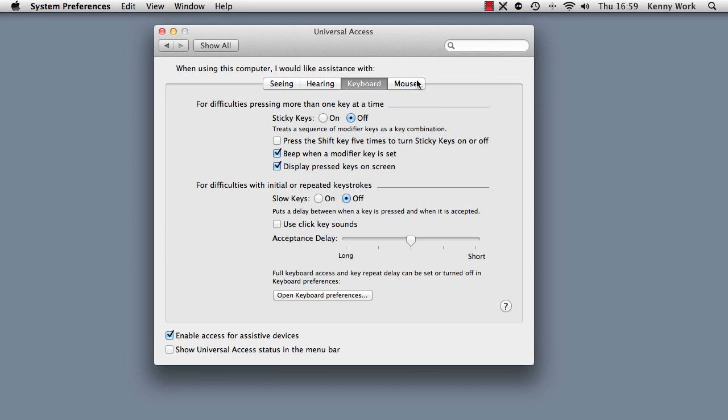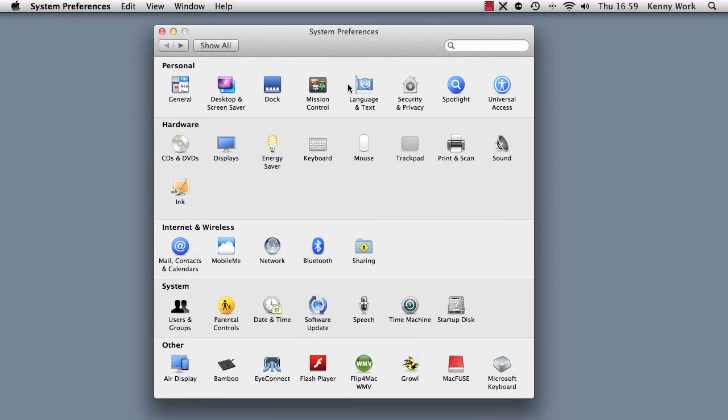if you have problems with the keyboard and mouse. You can access special settings there. That is the top line of system preferences.